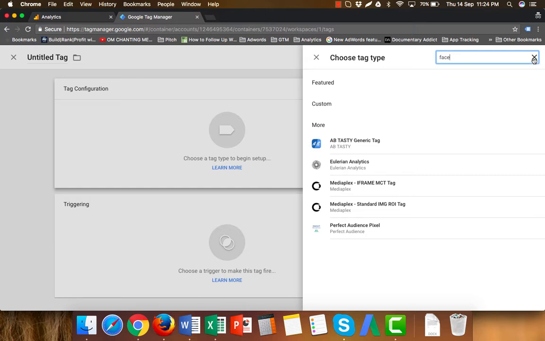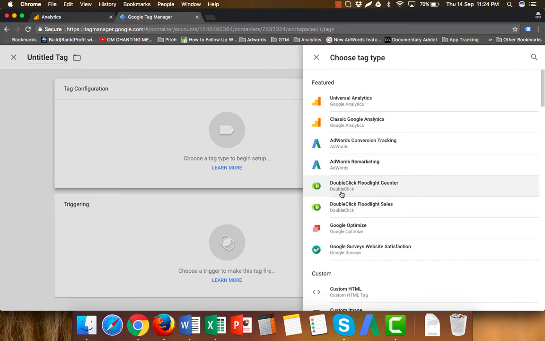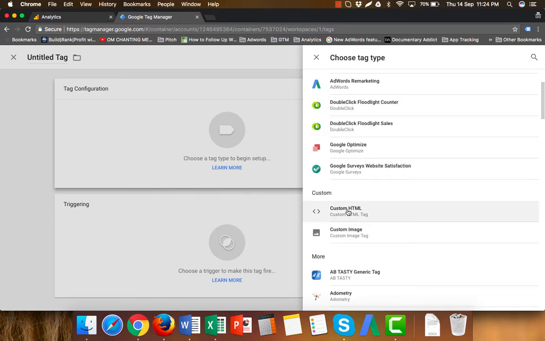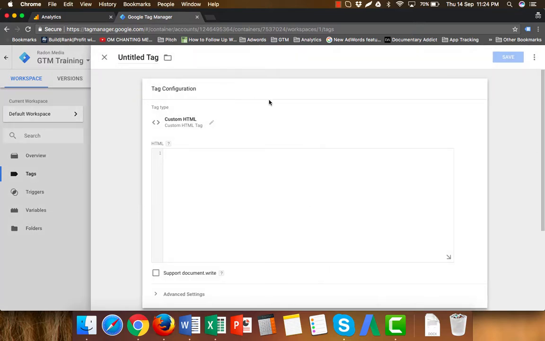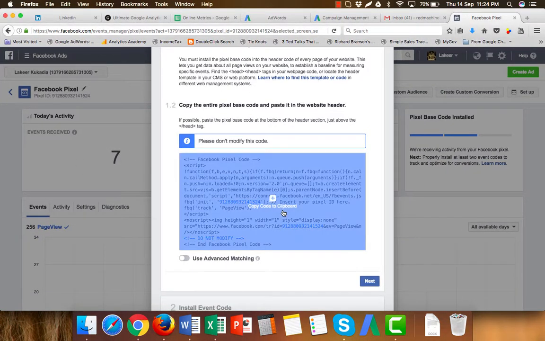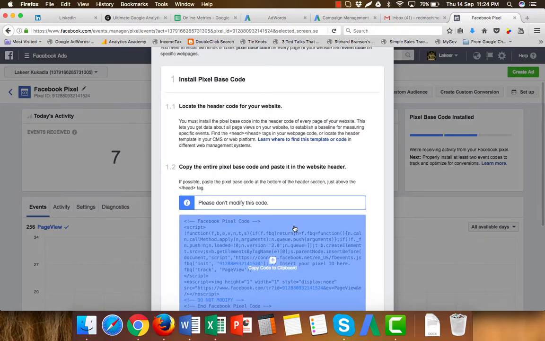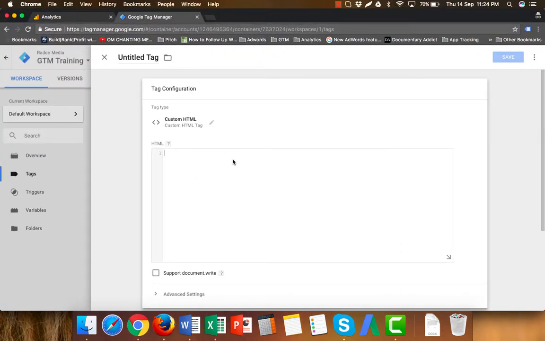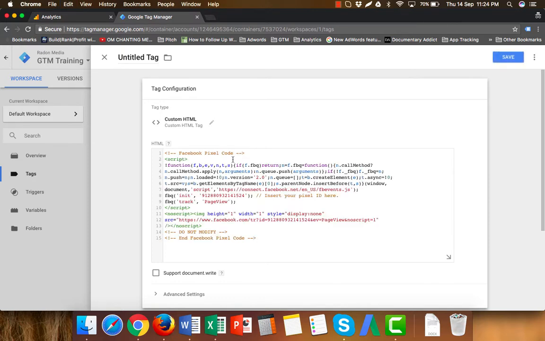Yeah, we don't have Facebook listed over here, right? But we always have an option for custom HTML. So I just click on custom HTML. I log into my Facebook account. Okay, I'm already logged in. I'm just grabbing my code from here. This is the base code for your Facebook pixel. I can just add it over here. Done. So whatever platforms aren't present in the predefined list, you can always add their codes as custom HTML.